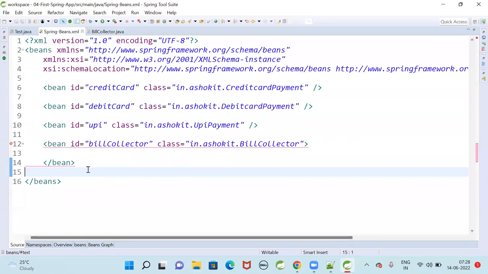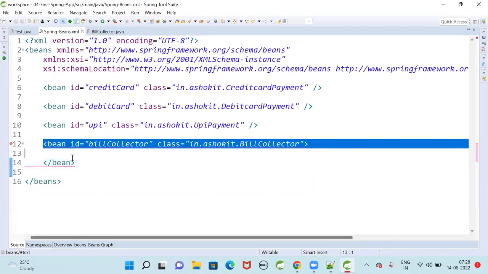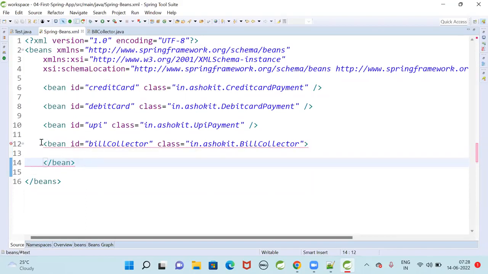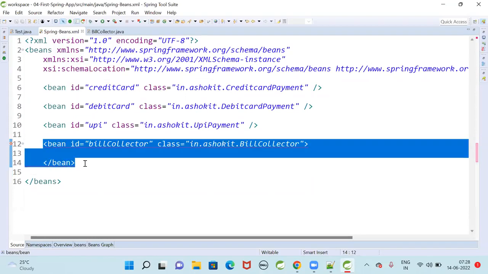Here, when I configure this as a Spring Bean, the IOC container should create the object, but there is a parameterized constructor. Does the IOC know what parameter it has to pass for the constructor? IOC doesn't know what parameter it has to pass to call that constructor. That's why it is giving the error.